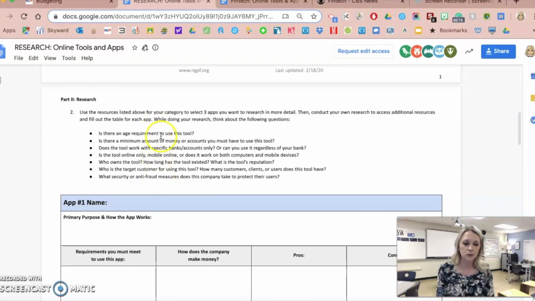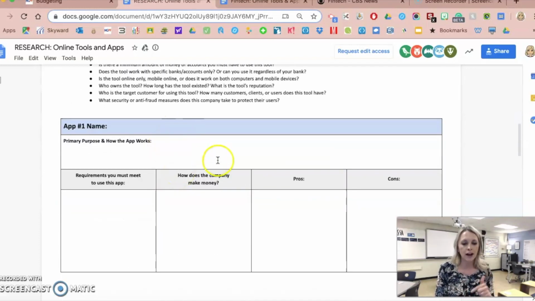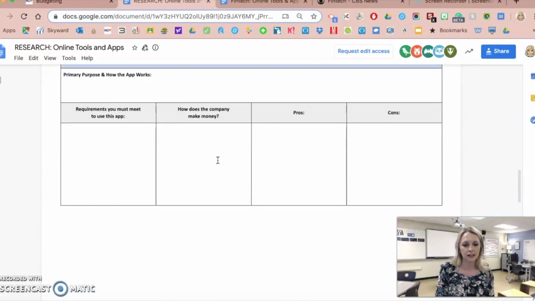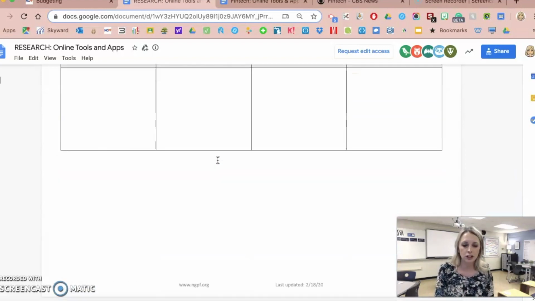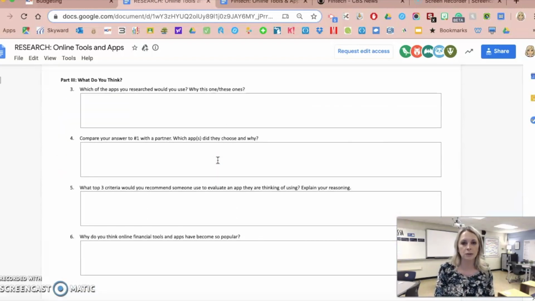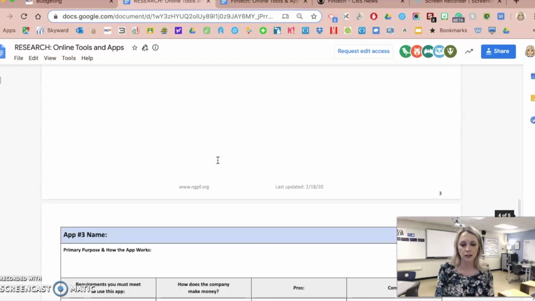And that's what some of these questions lead them into, is looking at different things of what are some of the pros? What are some of the hidden fees? How old do I have to be to download this? How much money do I need to do it? And then there's charts provided for every app that they want to investigate. So you could have students do this on their own. I think you could do it with partners where then they can share out some of the information. And then at the very end, there's some reflection based on the apps that they looked at.